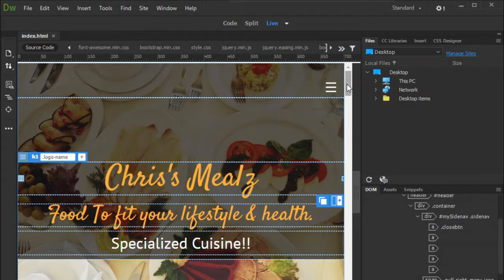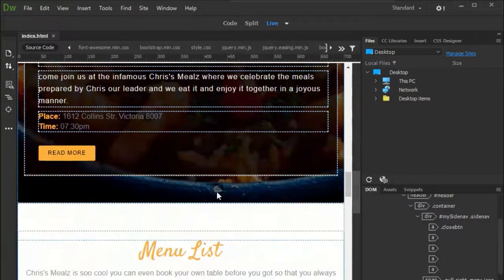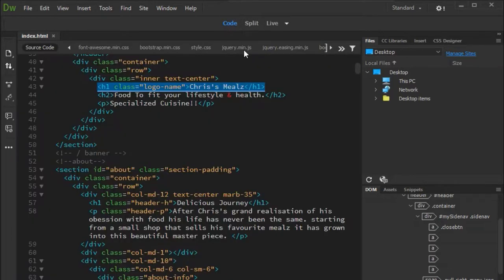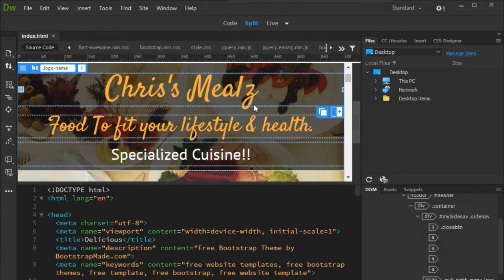So if you've had the ready-made template downloaded onto your device, it should look something like this once you've opened it up in Dreamweaver. For the first thing, we're going to change the header name to Chris's Meals. To do that, we have to use these top buttons. If you click on this, it gives you access only to the code, and this one is the one we're going to use, and it splits it up, so half of it is live mode, which is the actual website, and this is the code behind it.